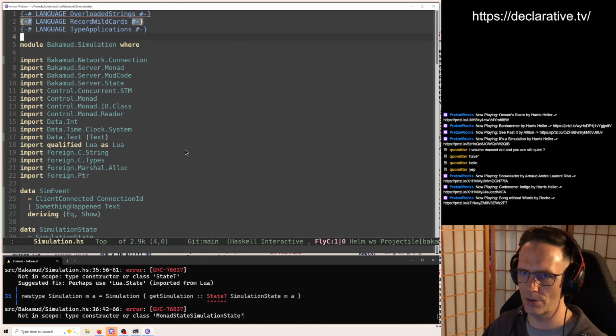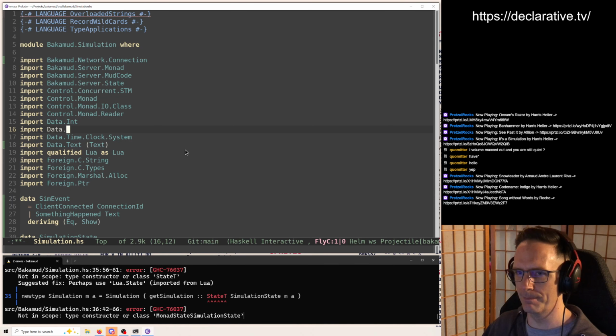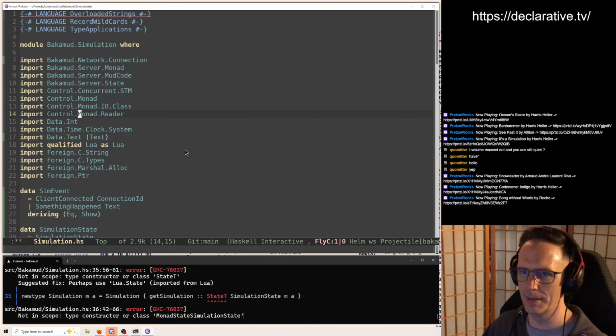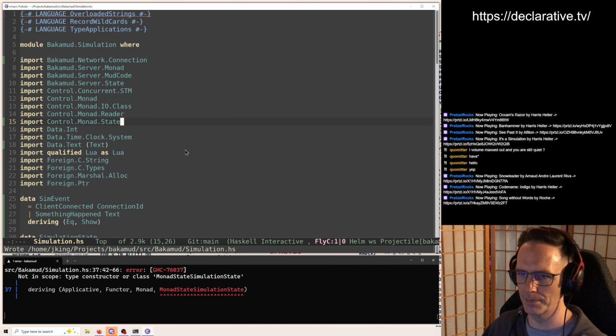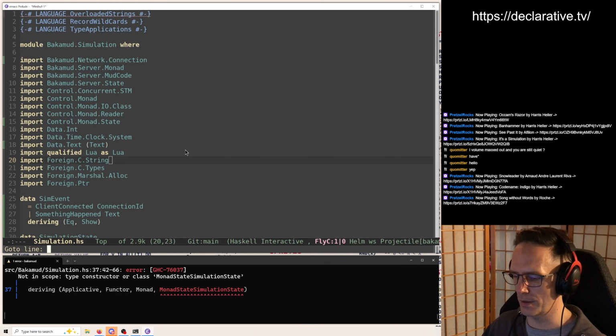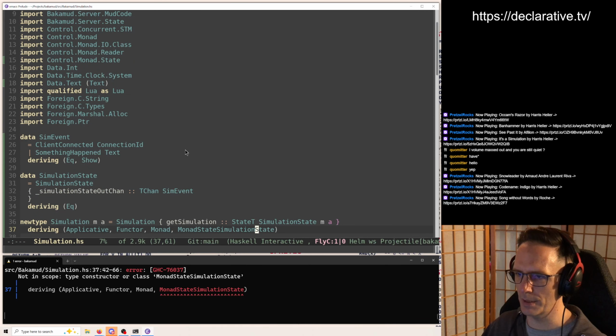We don't have that in scope, but that comes with a library called MTL, so we can get that. Control.Monad.State, like Control.Monad.Reader, we do import Control.Monad.State. And I have a typo there, we can fix that.